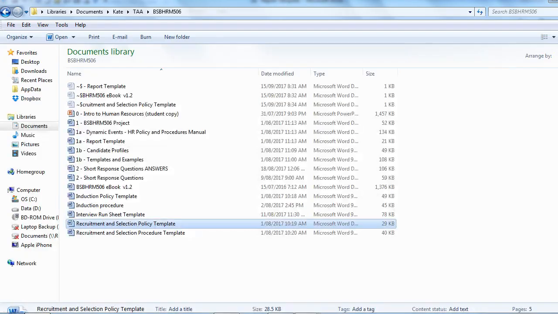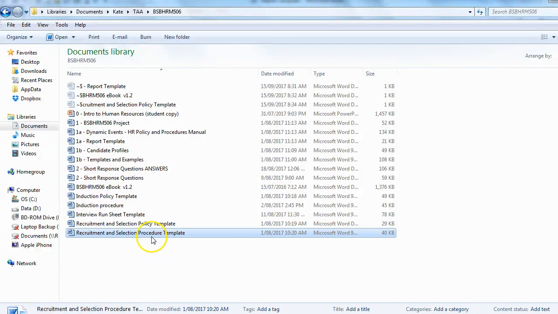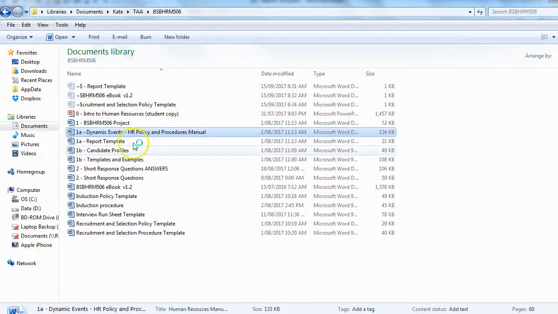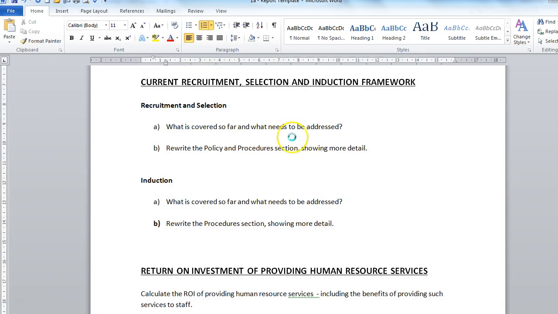So you need to do the same thing with the recruitment and selection procedure, the induction procedure, and the induction policy. So very similar to what we just did, and I think some of the definitions are the same, so you can just copy them over. And then the last thing to do is to go into your HR manual and just make sure you have made all of the changes that you need to.